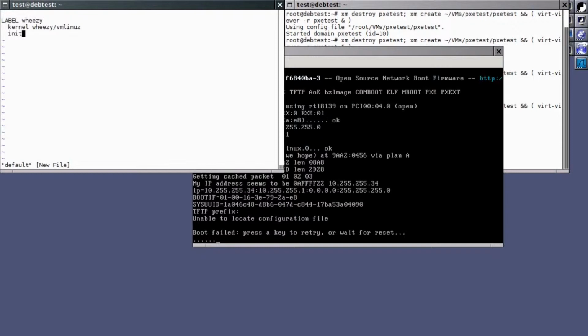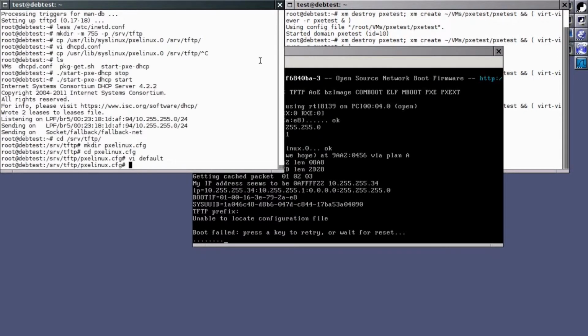And we do an initrd, wheezy/initrd.img, and we also do a prompt 1, always ask what to boot. It will do anyway because we don't have a default setting, but later on we might want to add a default setting, and the timeout 0 means it doesn't time out. So that's our config file.